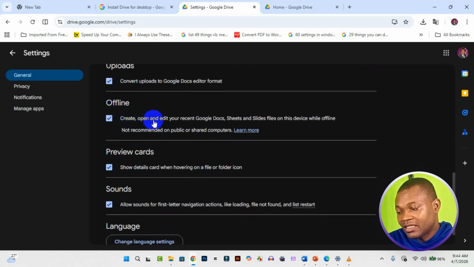Create, open, and edit your recent Docs, Sheets, and Slides files on this device while offline. Not recommended on public or shared computers. This is only available on your PC, which simply means that if you check this box, it allows you to work offline on Google Docs, Sheets, and Slides files, as the case may be, only on your device. So you can make sure you enable this.